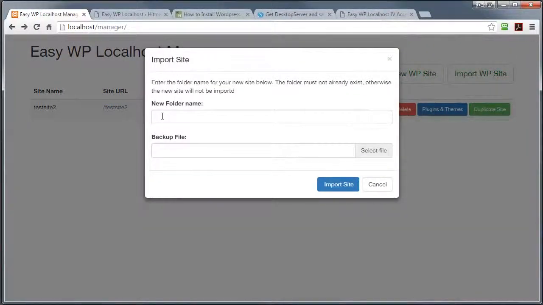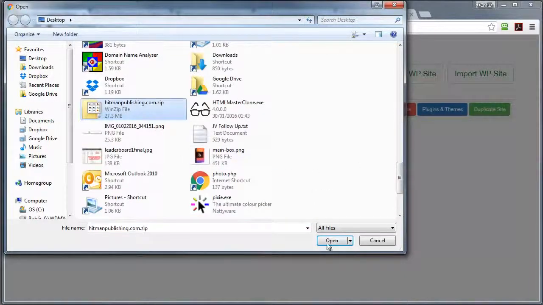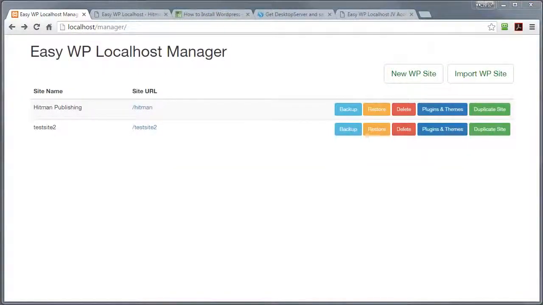Now it's going to ask me for a folder name. I'm going to call it Hitman, and I'm going to select the file I wish to import, just here. And watch how fast this works. And that's it, job done. So I'm just going to go into the site itself to show you that it's actually worked.